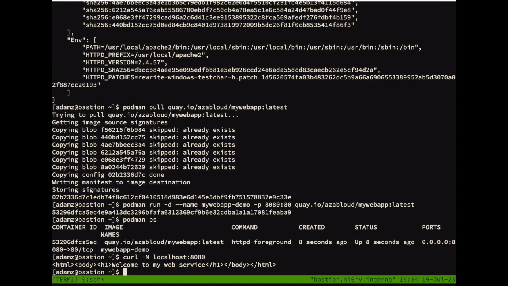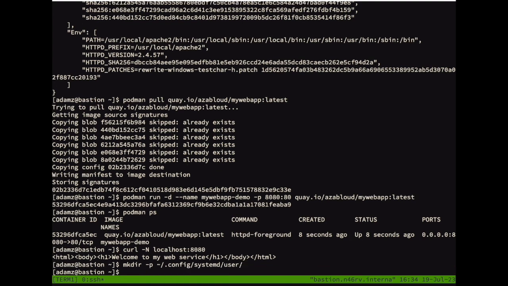So now we can create a systemd service to get it started after a system reboot automatically. So to start this off, we can create a systemd service file to manage the my web app demo container. So we'll make the directory for that, and then enter that directory.